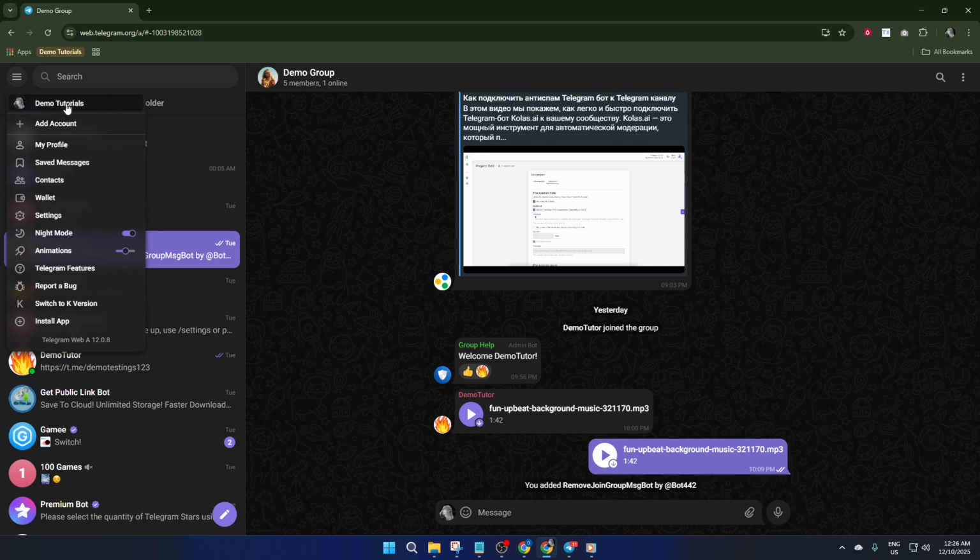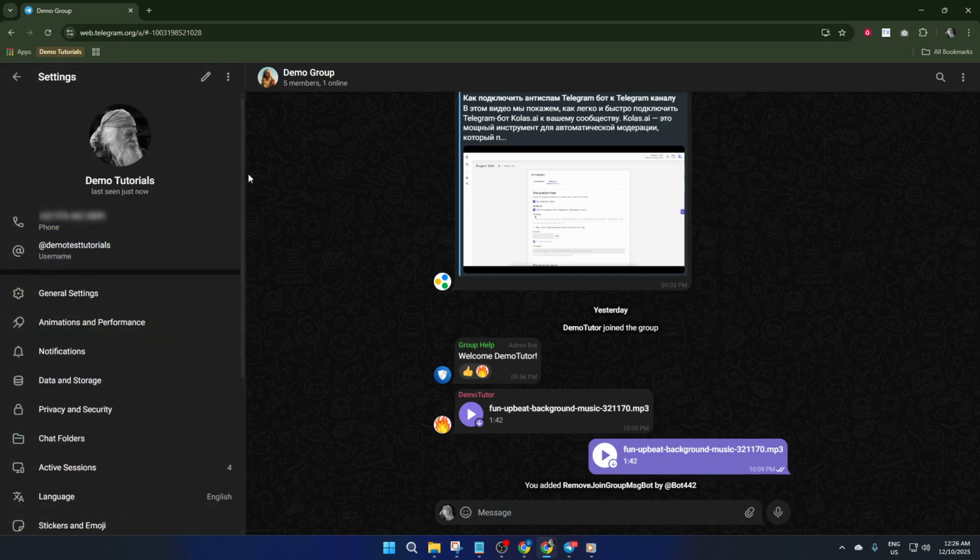After you tap the hamburger menu, you'll see a new screen slide out from the side. At the very top of this menu, you'll see your profile picture along with your current display name and phone number. You're going to want to tap right on your profile. This is going to open up your personal info page where you can review and change things like your username, your profile photo, and of course your name.